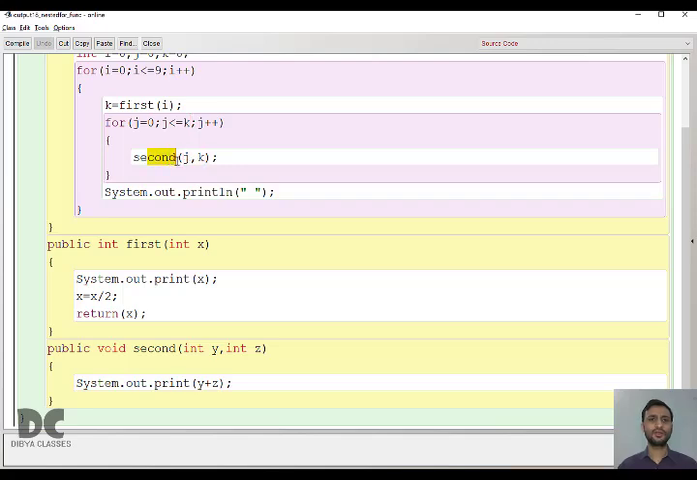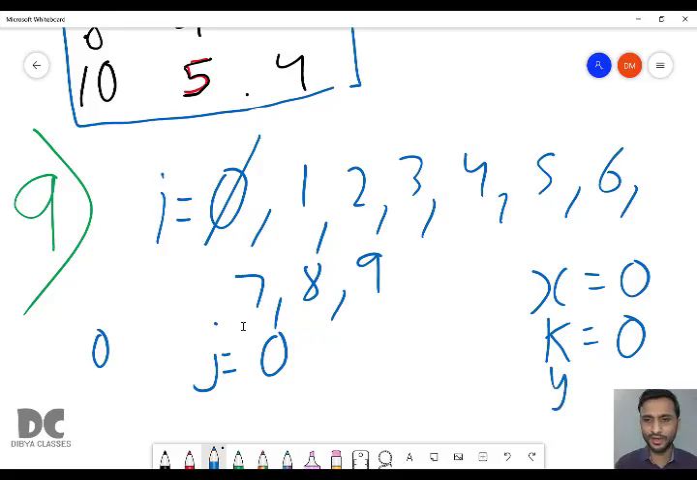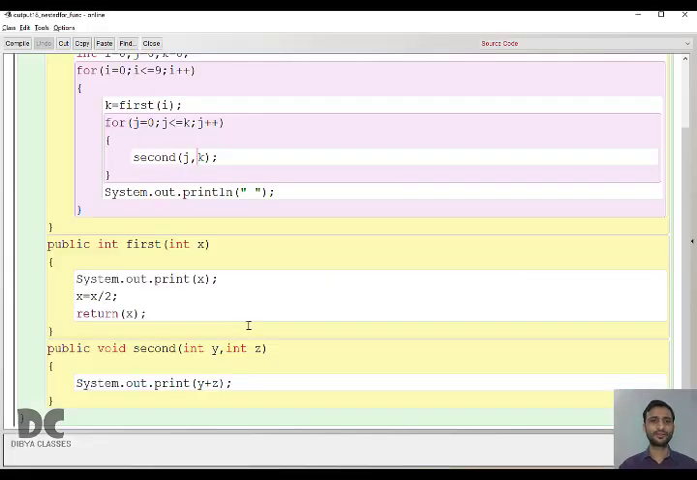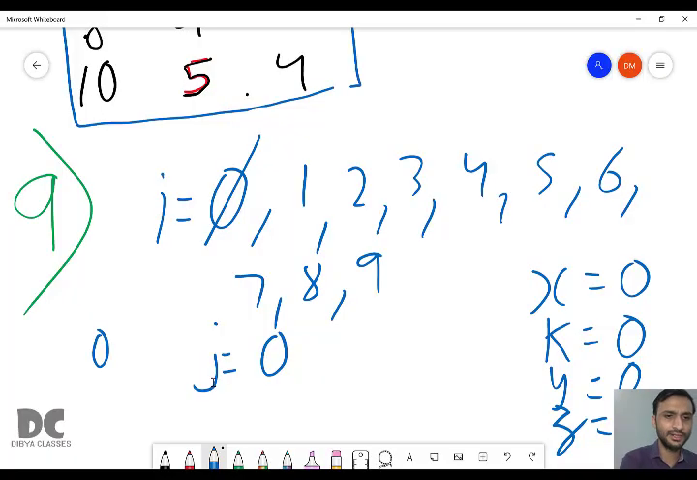So now it will call the function second and send the value of J and K. Both the value of J and K is 0. So what will be stored in Y and Z? 0 and 0. So what will it print? The sum of Y and Z, that is 0 only. So it will print 0.